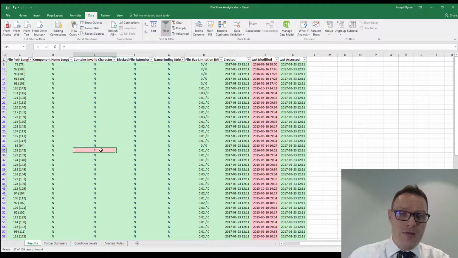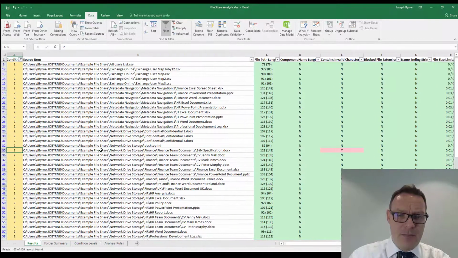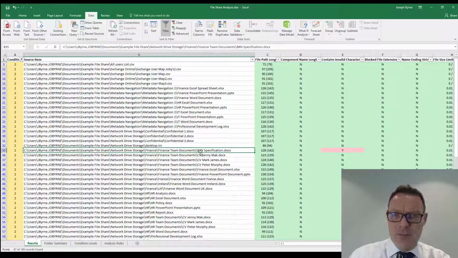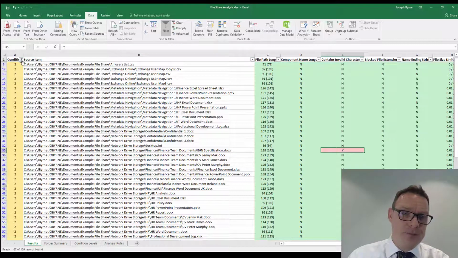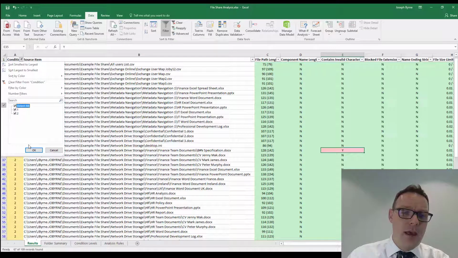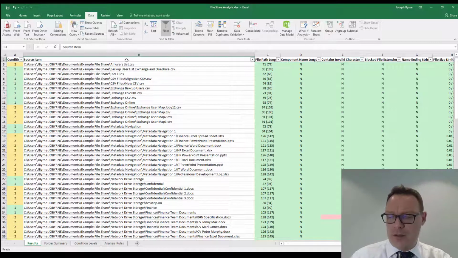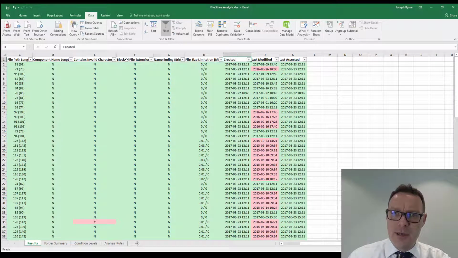If I go down to here, there's a file which has an invalid character. So if I pan again to the left, there's this B-N specification. So that's again flagged as a condition 2 because it has an invalid character. But I'll just bring back all the rows and show you a couple of other things you can do analysis-wise.